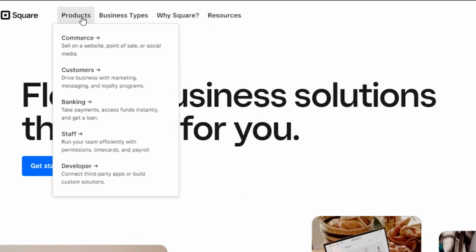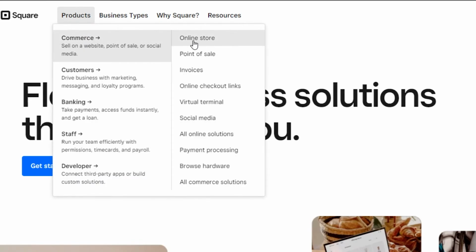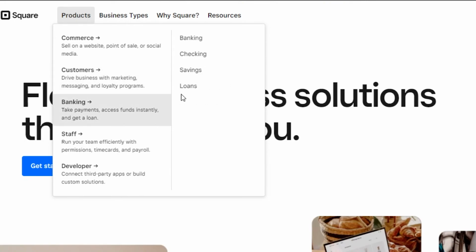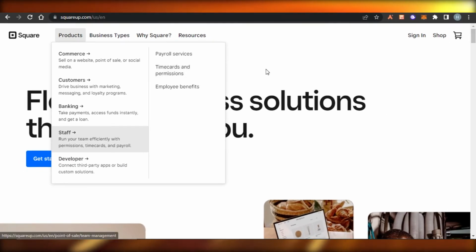If we talk about the different products, so we have commerce, and we can connect it to online stores. We're getting the invoice option in Square as well. Then we have online checkout links, virtual terminals, social media, online solutions, payment processing, browse hardware, and all commerce solution. In customers, we can do marketing, messaging, appointments. We can schedule appointments using Square. Website templates are available, and customer directory. Similarly, in banking, we have savings, checking, banking, and loans. In payroll, we have payroll services, employee benefits, and in developer, we have all of the different services.